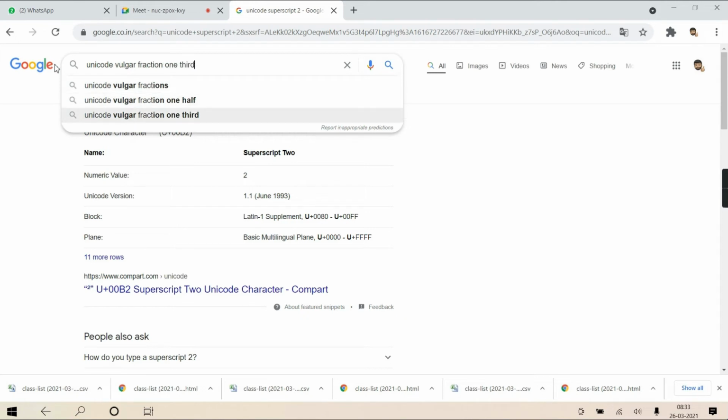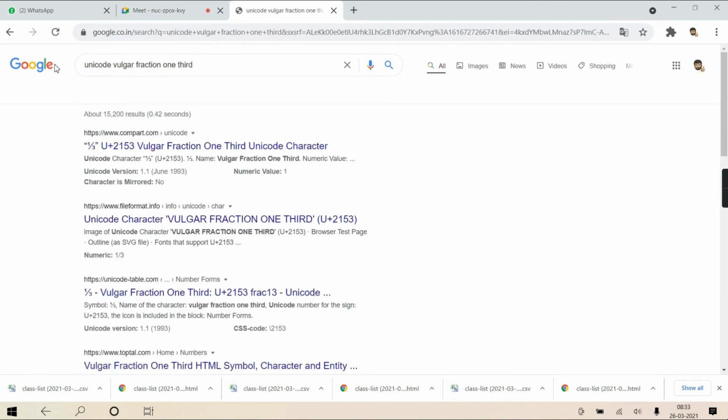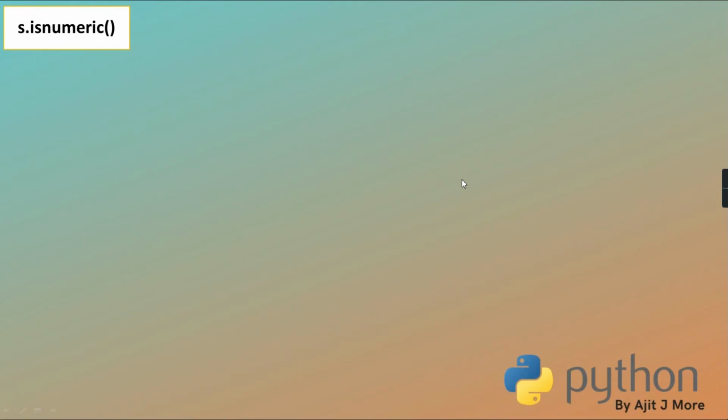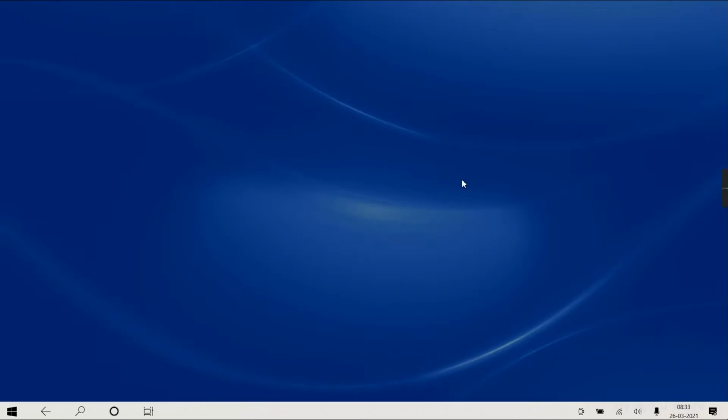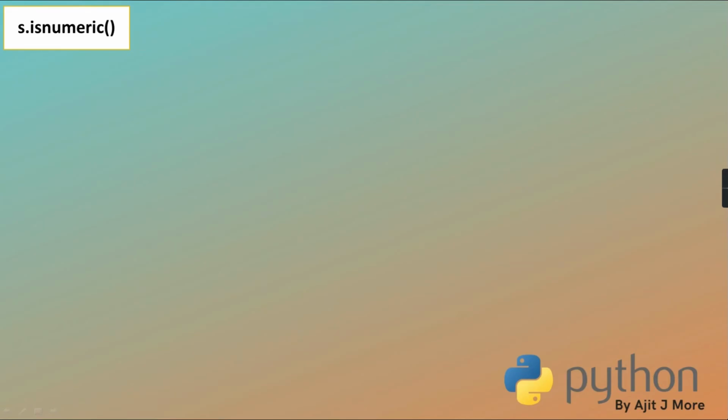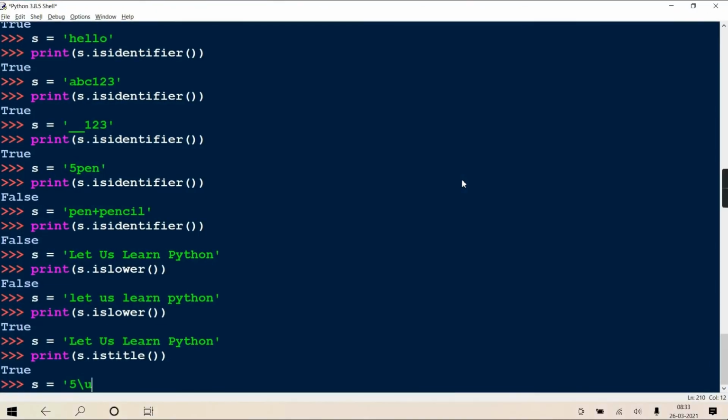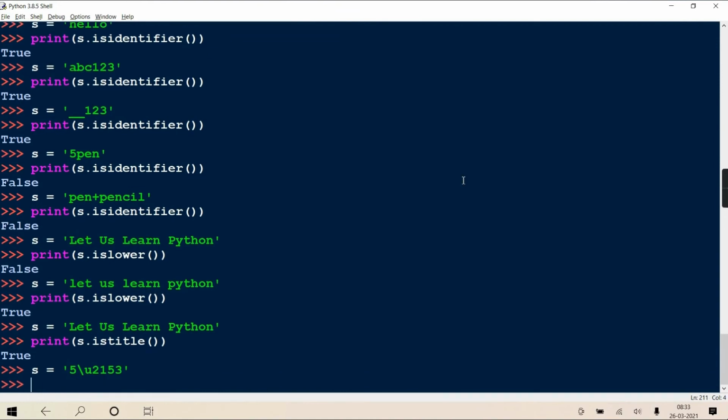See, 1/3, 1/2. You have it. It will also have a Unicode. See, 2153 is the Unicode of 1/3. Suppose we take a string like this: s is equal to 5 backslash u 2153. Suppose I print this, you'll get 5 1/3.